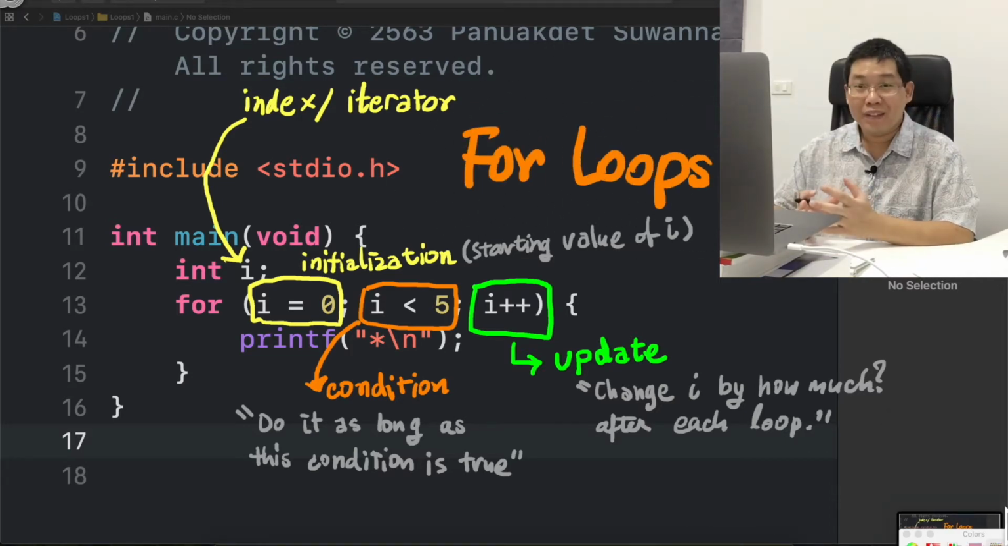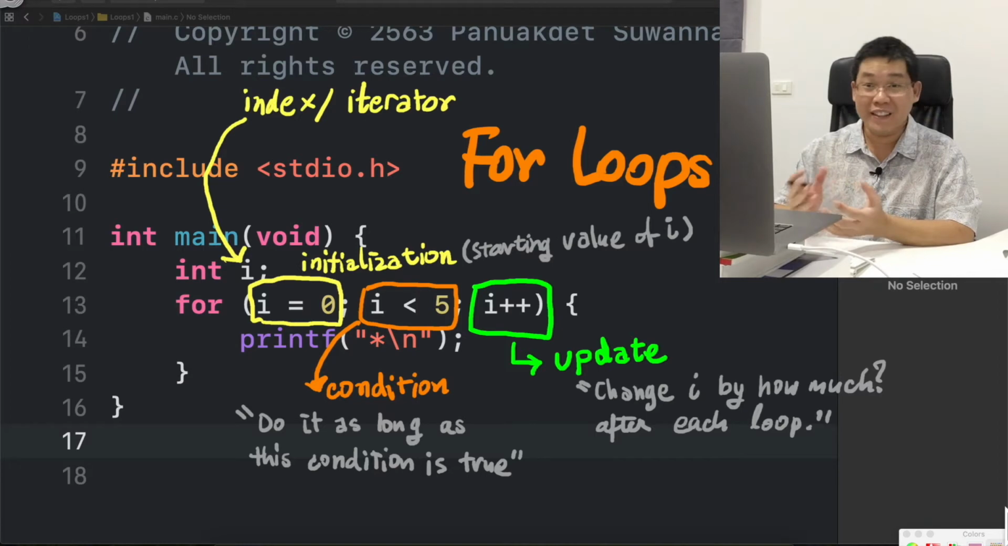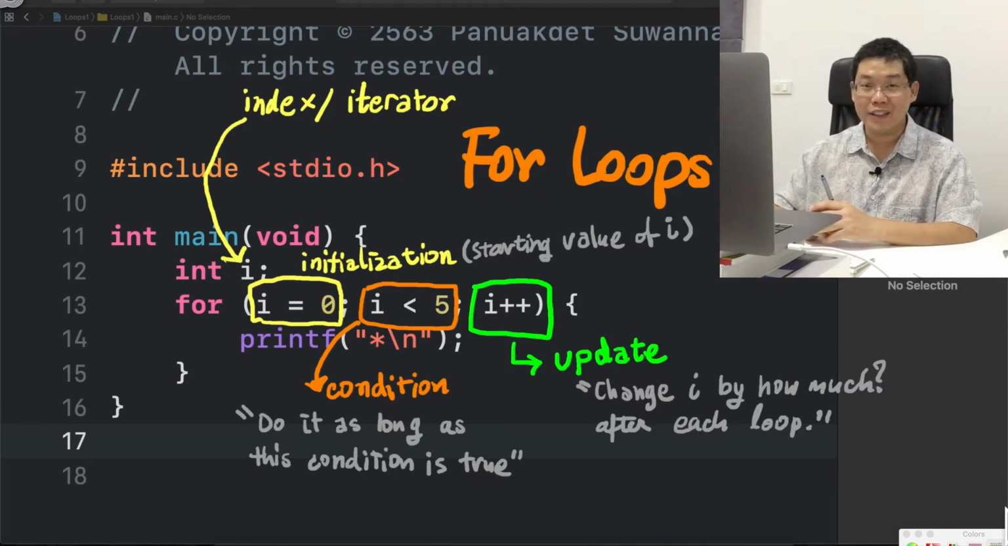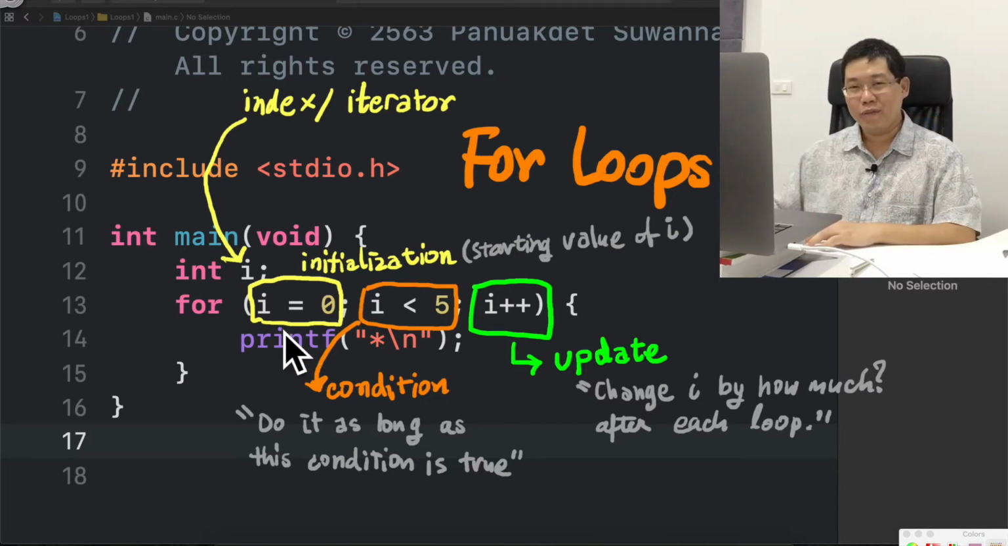So this is the basic anatomy of a for loop in C. And surprisingly, in many other languages, the for loop looks very much the same as in C because all those languages are influenced by C. It may be a good idea for you to take a screenshot of this screen so that you can keep it for reference later. Let me explain a little bit further.